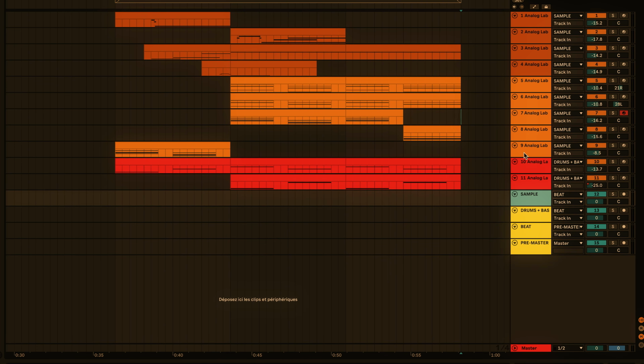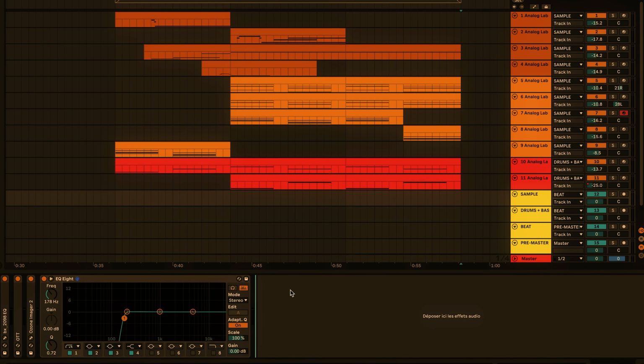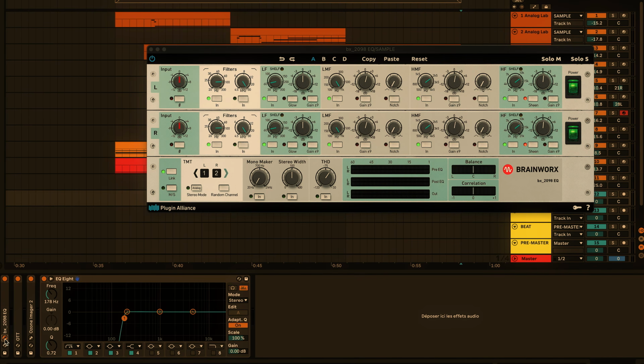Like you see, I split the instruments in this sample bus and in this drum and bass bus. The first thing that I do is put an EQ like this one. I love this plugin because it's a simple EQ, but you don't see the waveform or the frequency curve, you just trust your ears. But if you want a free alternative, you can use a free EQ like this one.